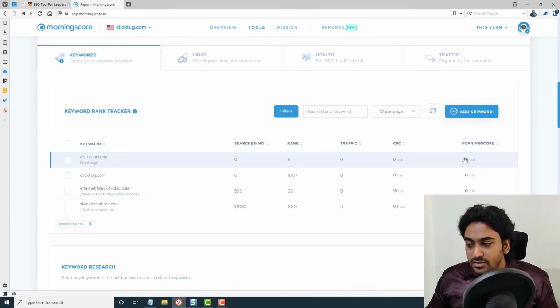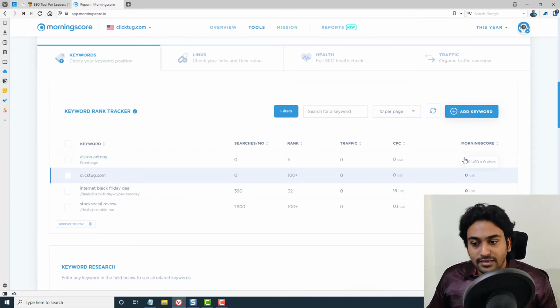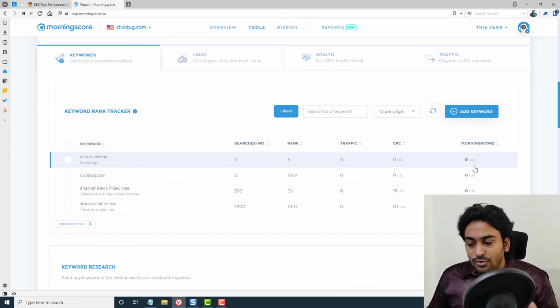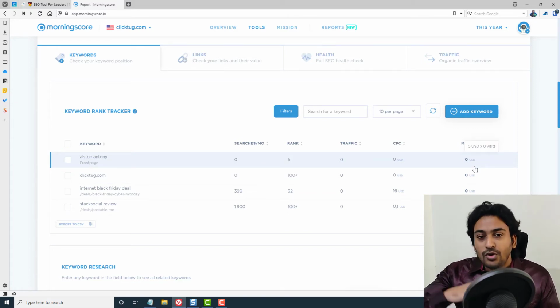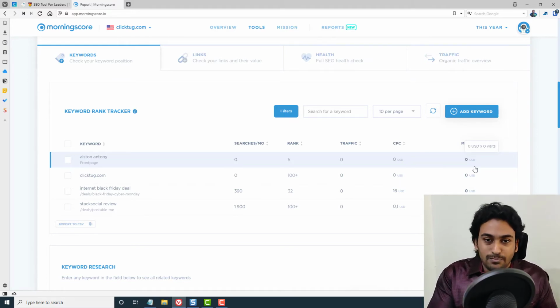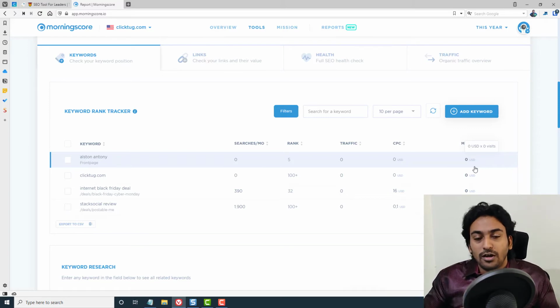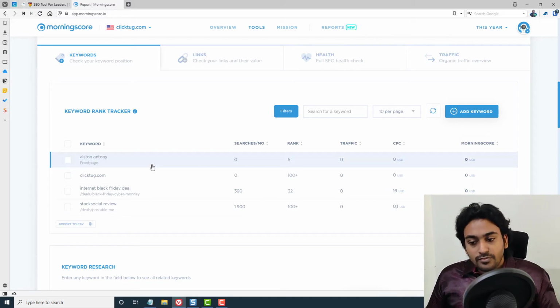The MorningScore is an internal metric that they calculate internally to have an exclusive ranking factor. So you won't need to understand it, but just make sure that when you have a lot more MorningScore, that means your website is performing really well in SEO, and you ideally want to gain as much MorningScore as possible. That is the thing.